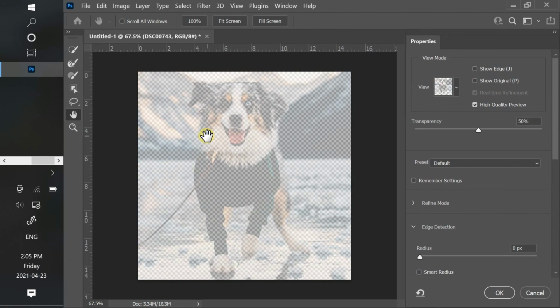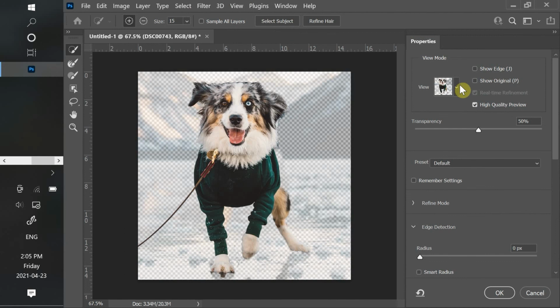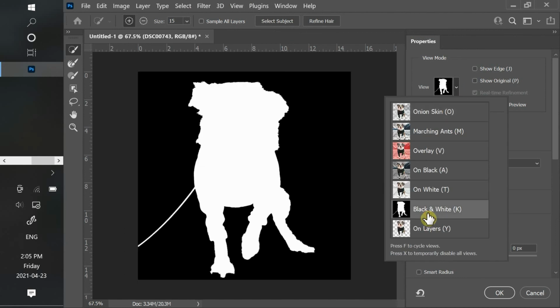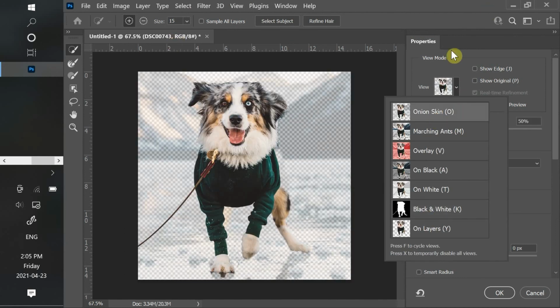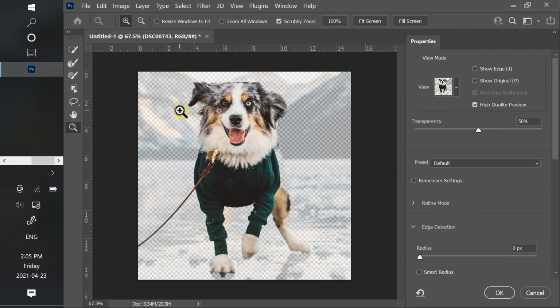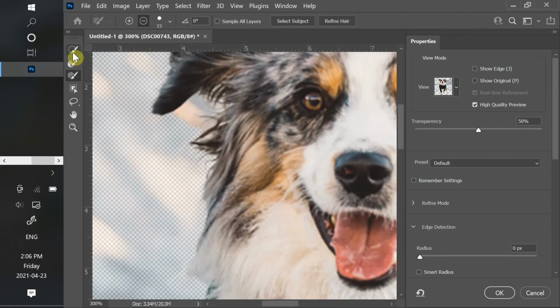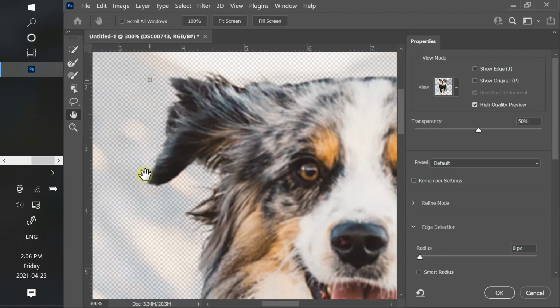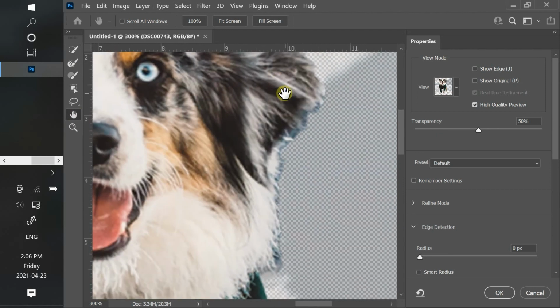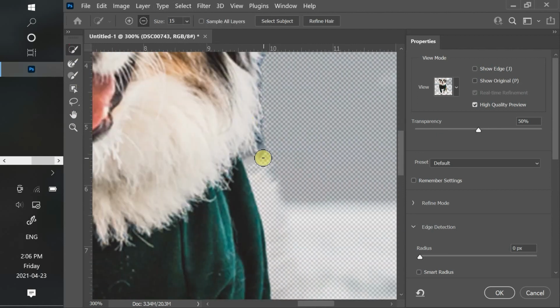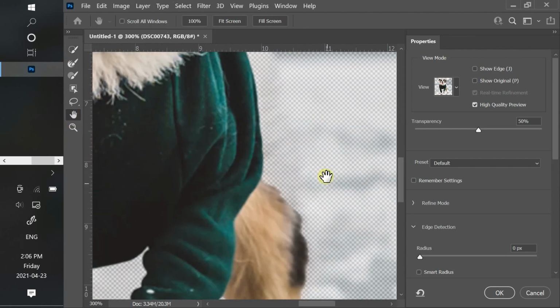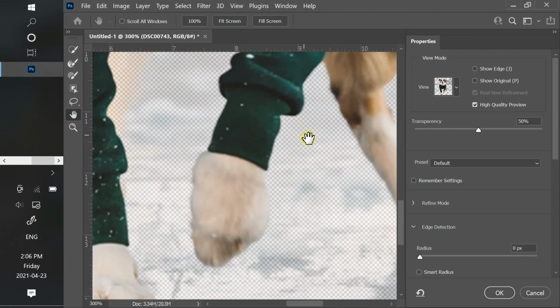So go to select and mask, and go to the top selection and hit the button that says select subject. And that's going to do most of the work for you right there. You can use these drop downs to look at your mask on different backgrounds. And then I'm going to zoom in and clean up the different areas. So the top one is a smart selector that looks at the colors in your image and tries to guess what you would want to add or remove.